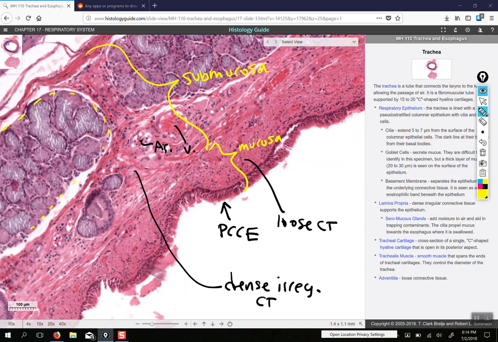So this is a tracheal gland. This is a tracheal gland. And in your list, I believe these are described as being seromucous glands. So tracheal gland is a kind of seromucous gland. So we call them a tracheal seromucous gland most correctly.